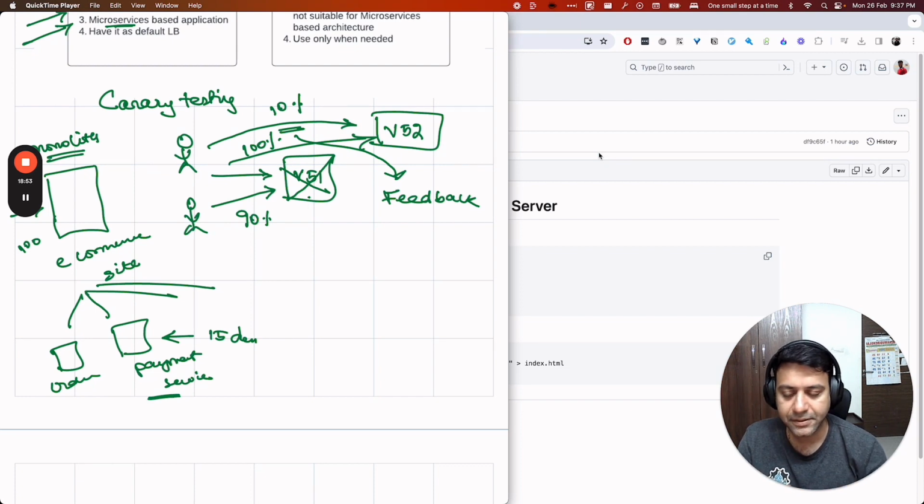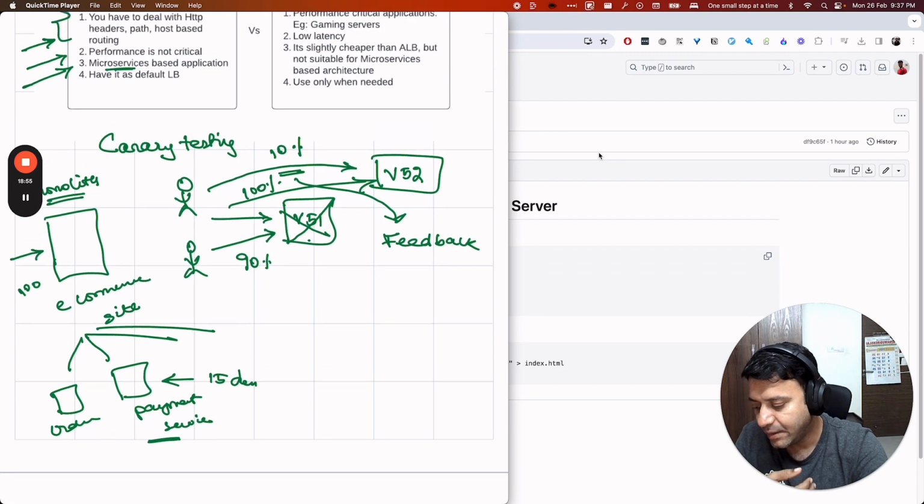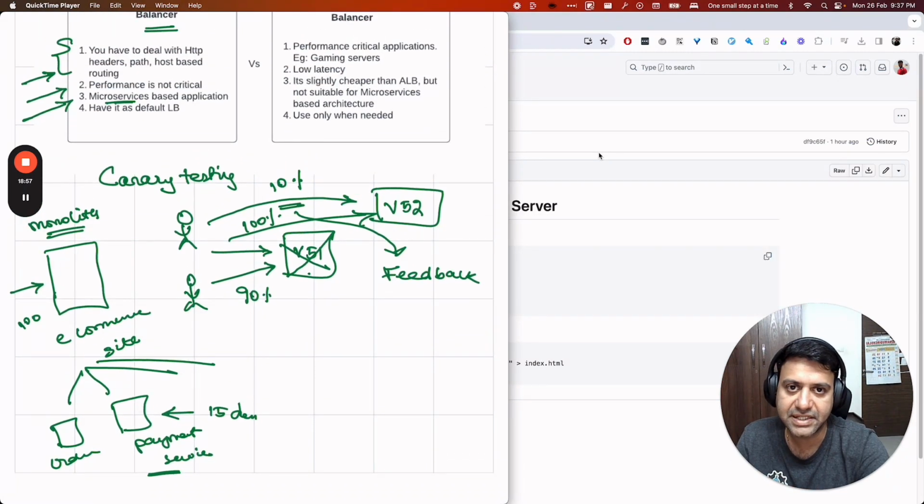But the catch here is, ALB will suit well for this microservice based application. The reason is, based on the host header, you can route the traffic to different services. So you can route traffic to order system or payment system based on the HTTP host header itself. So this is possible in case of ALBs.